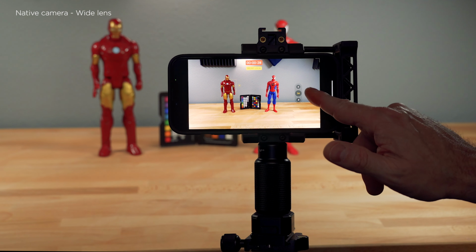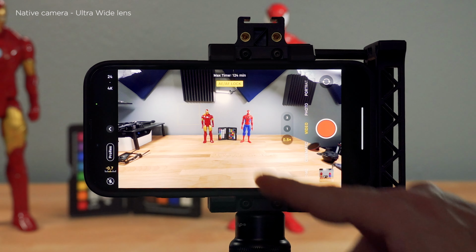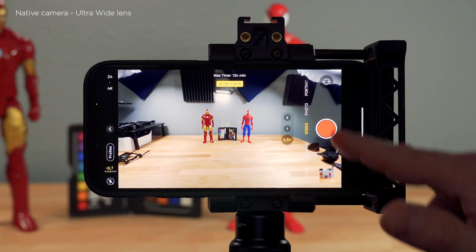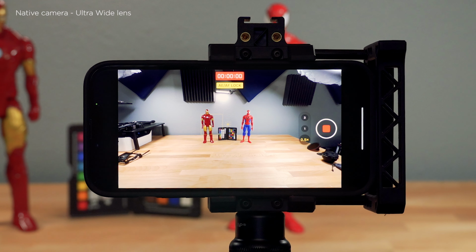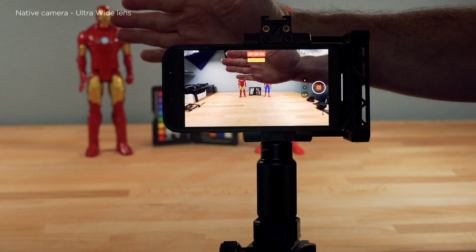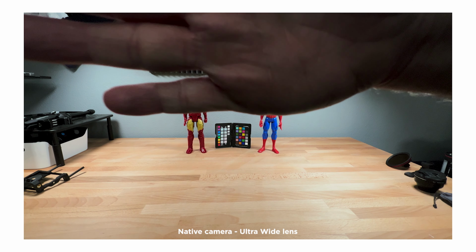Now we'll check the ultra wide. Now I'm rolling the ultra wide. Settings are locked.